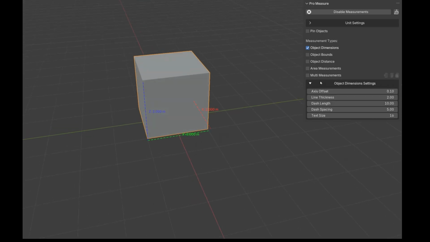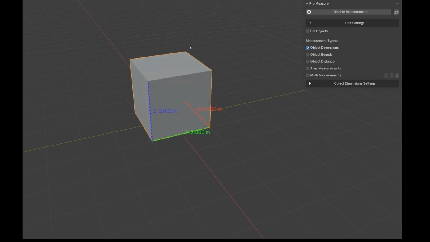Just below that, you will find some useful settings, like adjusting the offset to bring the display closer. You can also set the line thickness, line length and text size here. We can just collapse this section for a moment. It's not essential. When I deselect the object, the display disappears. But if I enable pin objects, the measurement stays visible even after deselecting the object.